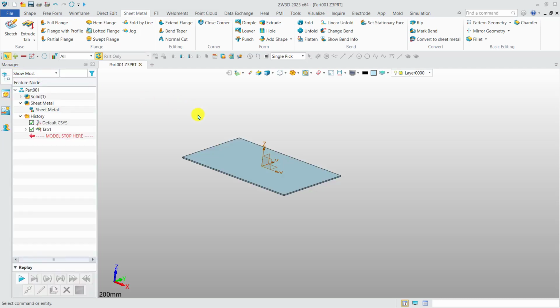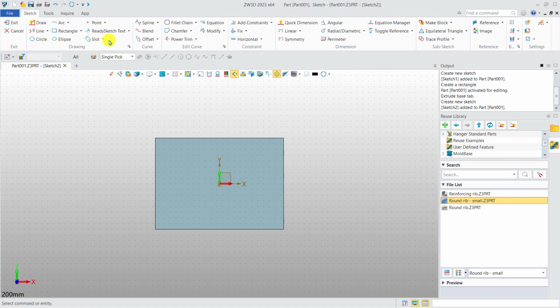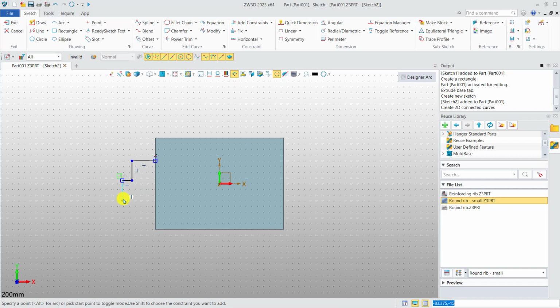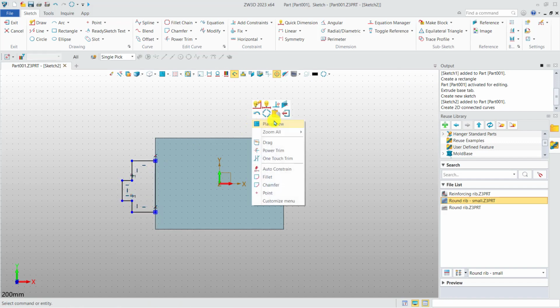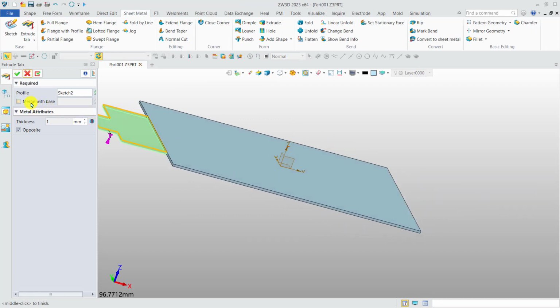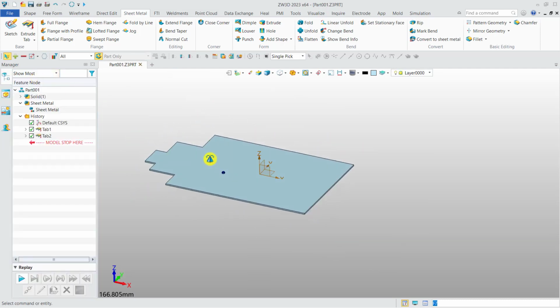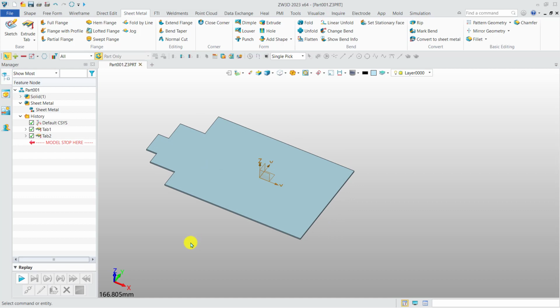Okay, and sometimes we may create more base tabs. For example, we create another one. And we just draw some polyline. Okay, now it's done. And here you can see we can check the option merge with the base and select the original base. Then you can see it's merged into one. Okay, this is about the extruded tab.